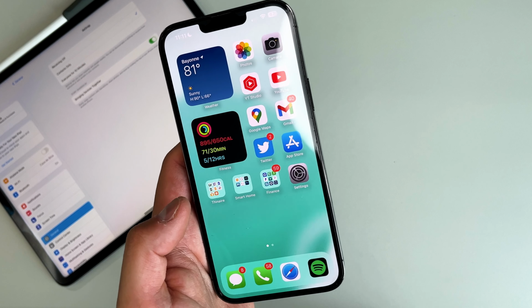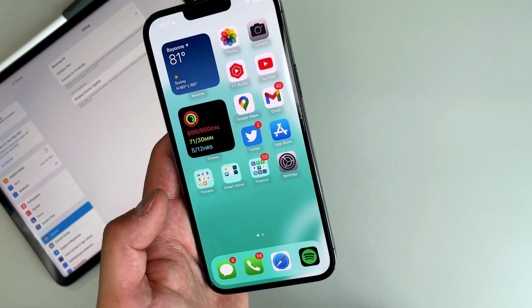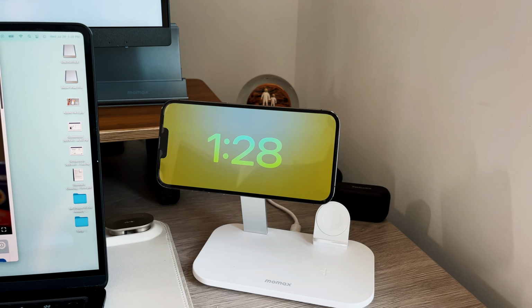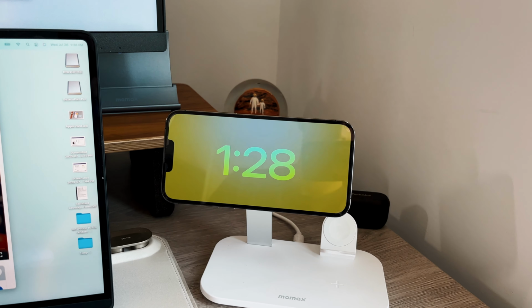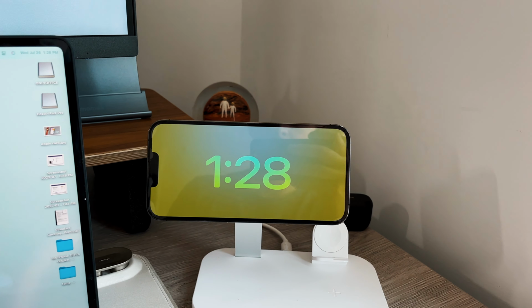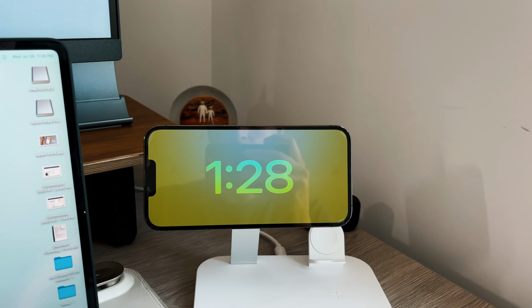So Standby has to be one of the underrated features that iOS 17 is bringing. It gives you that new mode where you can put your phone to the side and it acts like a real alarm clock. And that's something that we didn't know we actually wanted, but I use it literally every single night now.